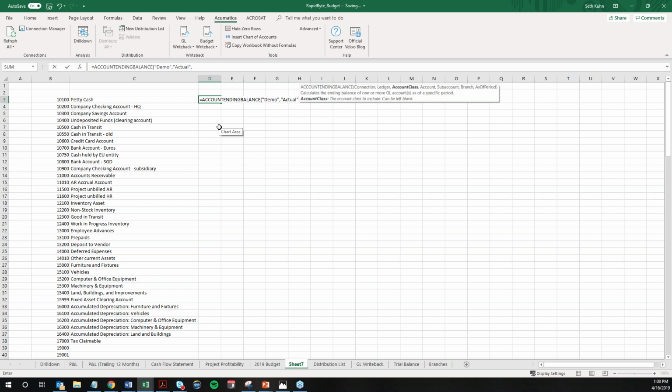Account class, I'm not using that right now, so I can actually just do another comma and skip it. It won't use that as a criteria. The account is the account number over here. I could specify particular sub-accounts if I wanted to, as well as specific branches. And then I do need to specify a period. Again, double quotations.